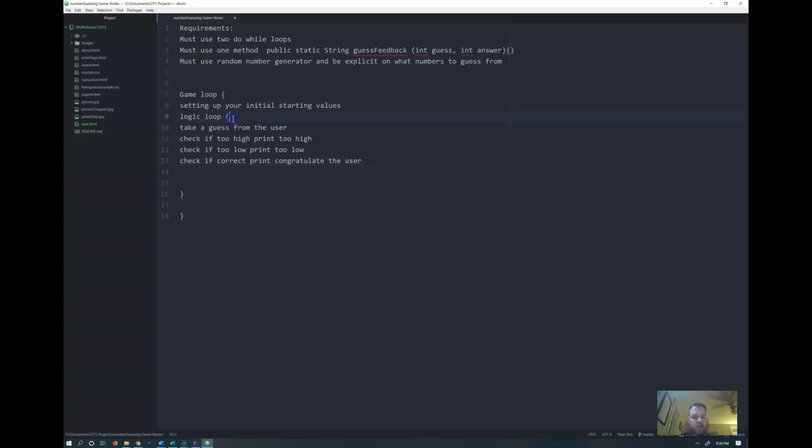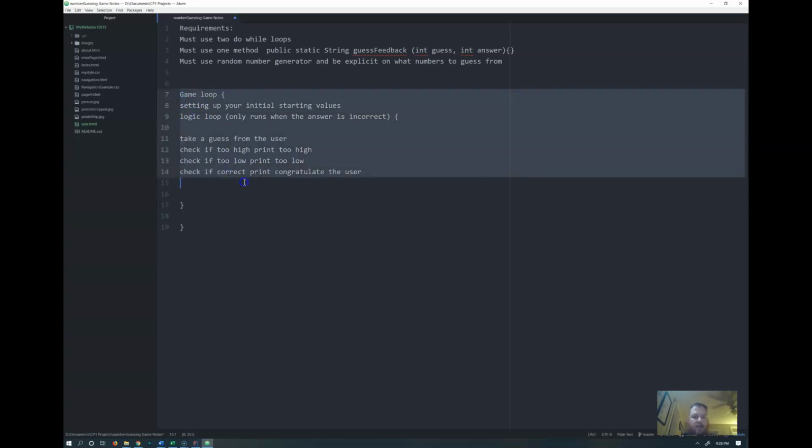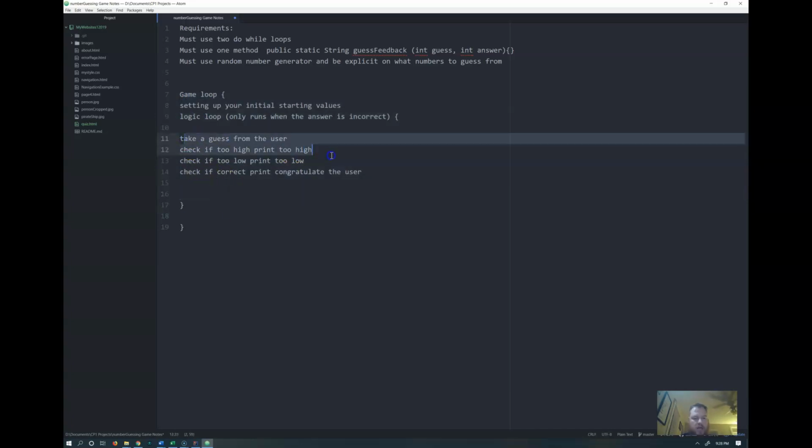So this logic loop only runs when the answer is incorrect. Okay? For this game. If we were doing this in terms of like an actual game, we might be playing until the player has run out of lives or the health has reached 0. If either one of those happens, then we are kicking out of our logic loop and then allowing them to either restart the game or reset to a checkpoint. So we're checking our stuff.